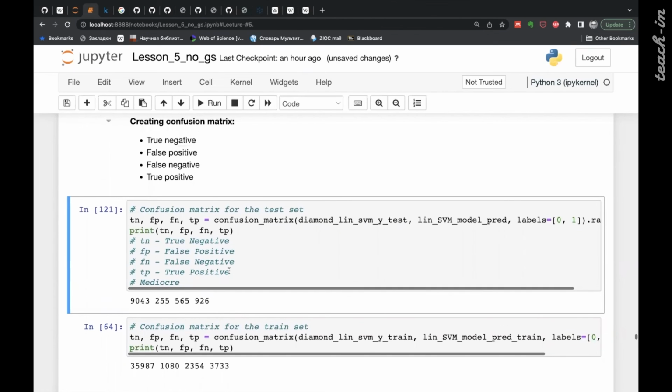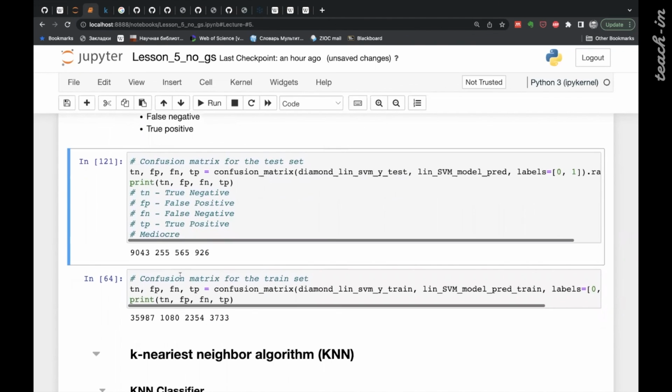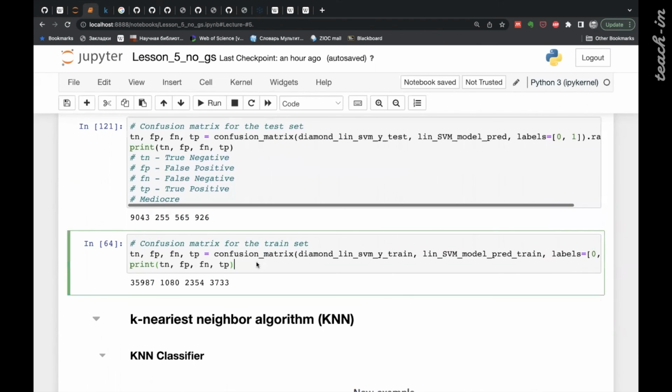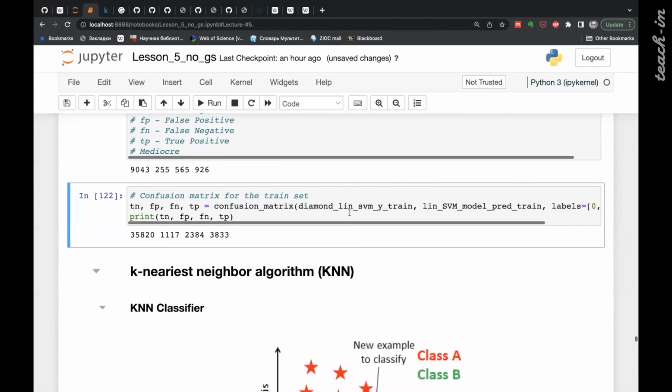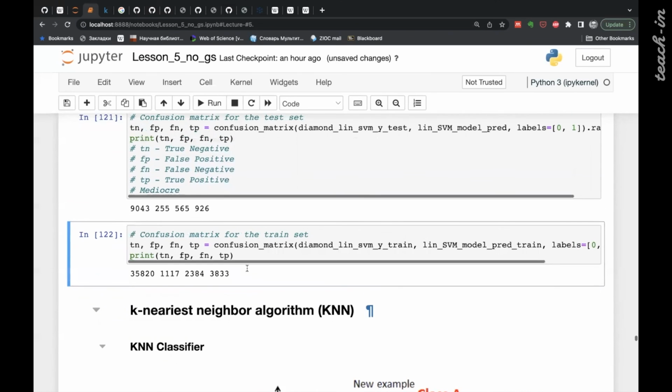So we have quite a significant proportion of false assignments here, and of course we can analyze accuracy on the test set, and well, you can see that of course on the train set we have a situation like the model might be more accurate than it actually is.